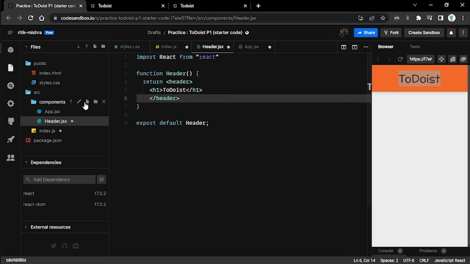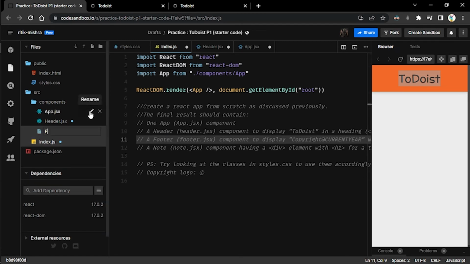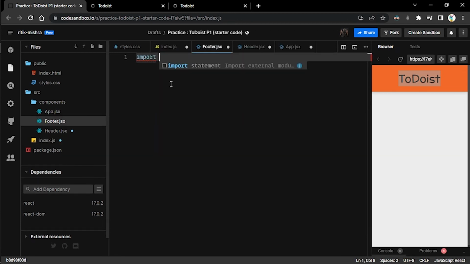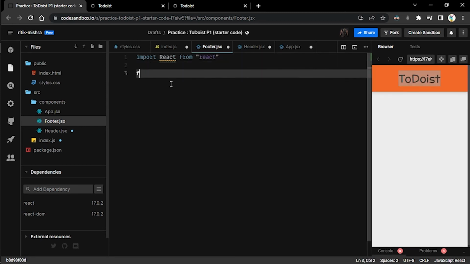The next one, let's see what it is. It's a footer component. Let's create another component called Footer, and I will demonstrate something with this footer one.